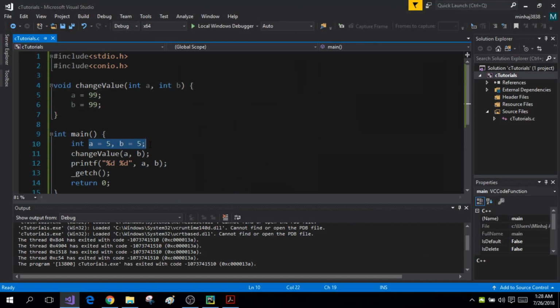Why didn't the value of the variables change after I called the change value function? And I even passed the variables as arguments, as input to the function. So it should have changed the values of those variables. But that does not happen.